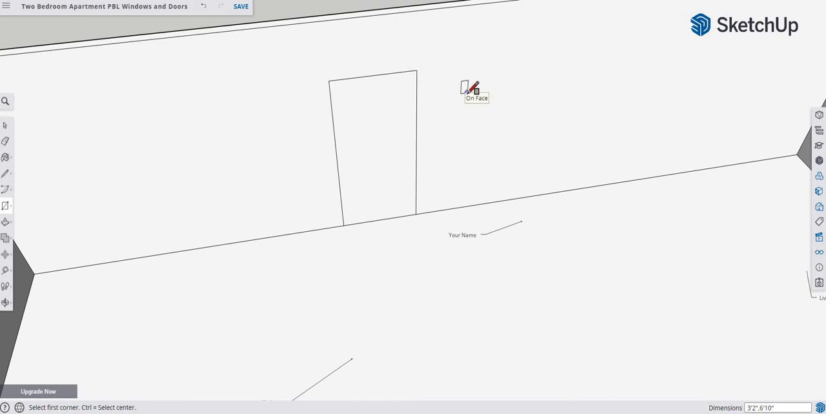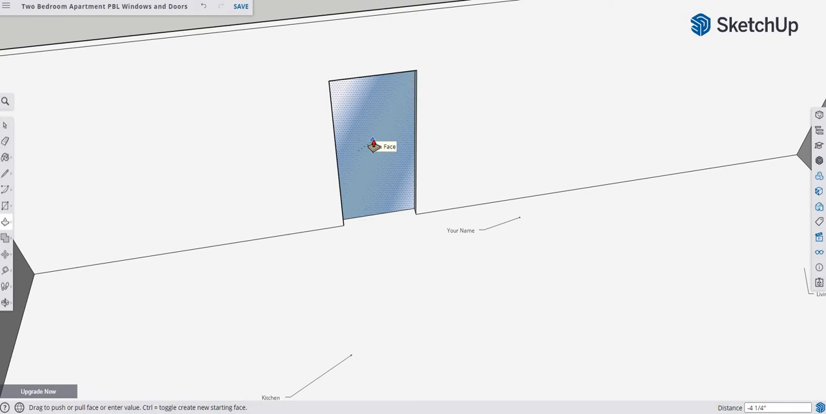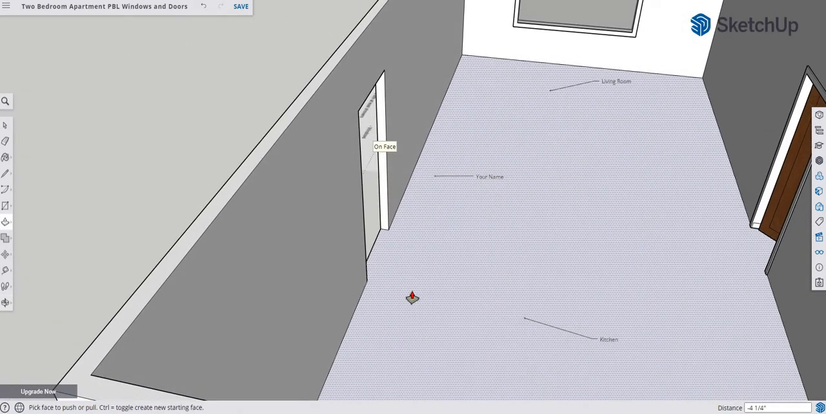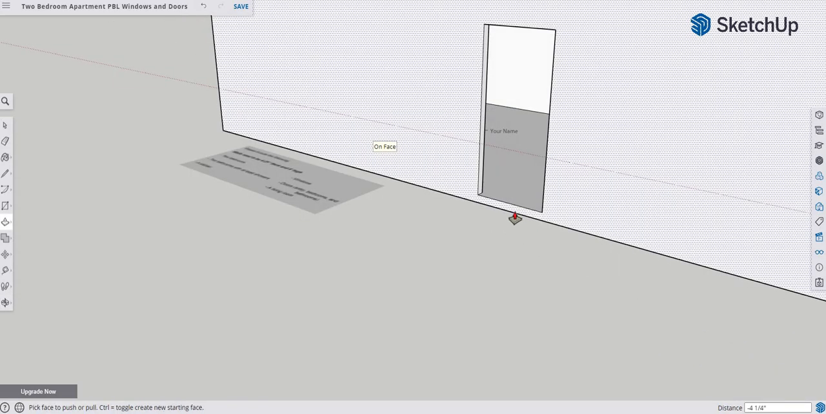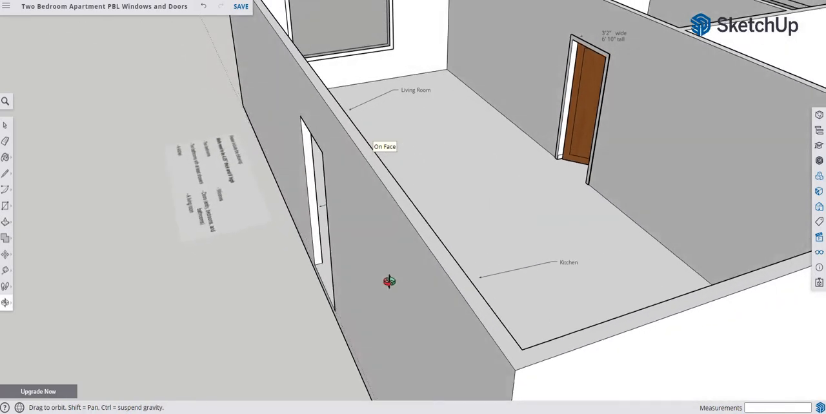Okay. What I'm going to do here is tap P for push pull, and I'm going to shove this through until we get that kind of shimmery look that says on face. When I click there again, it actually cuts the doorway through. The reason I wanted you guys to cut it from the inside is you can see that there's actually a 4-inch lip on this. I did that so that you guys could put stuff on the floor. So we've got that little section there.